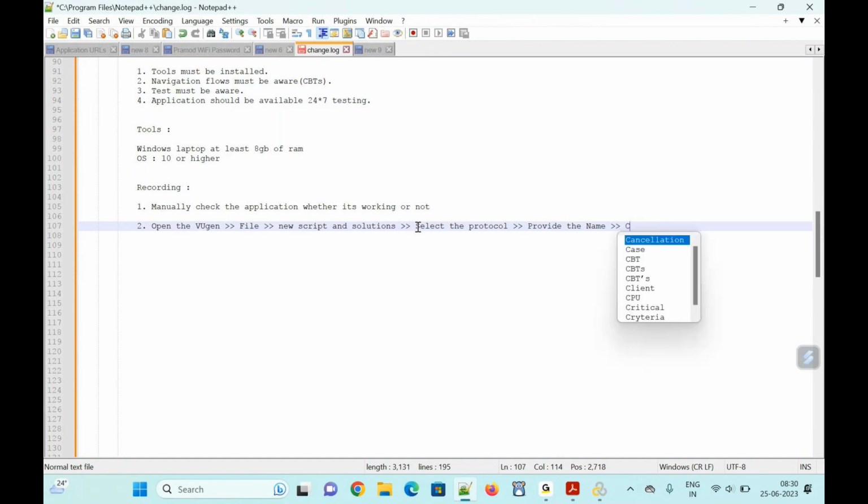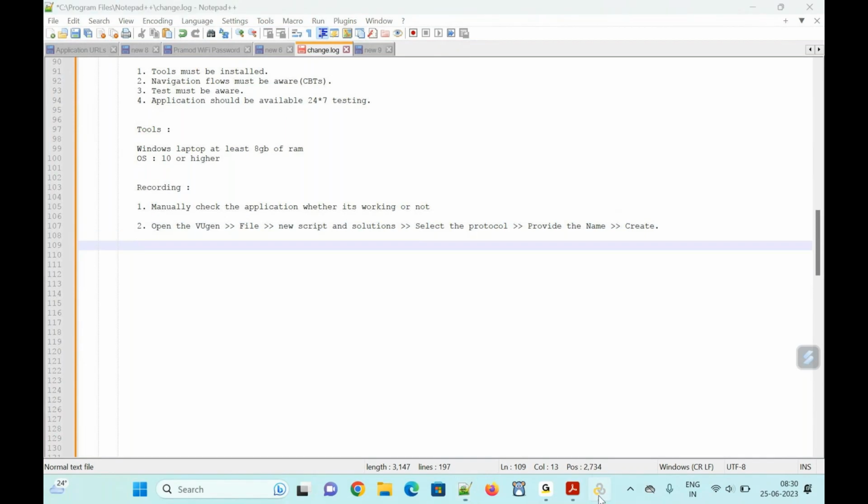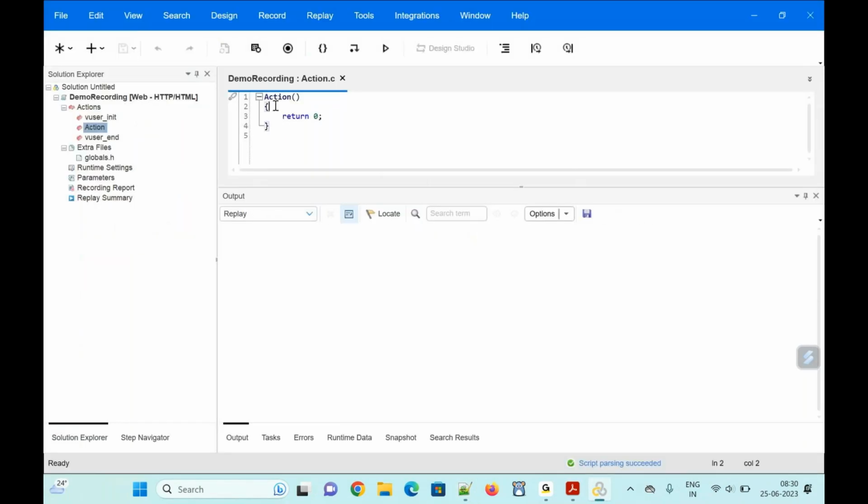Click on create. So when you press the create button, this window comes. Okay? Again, you click on record button. Okay, I'm clicking on record button.